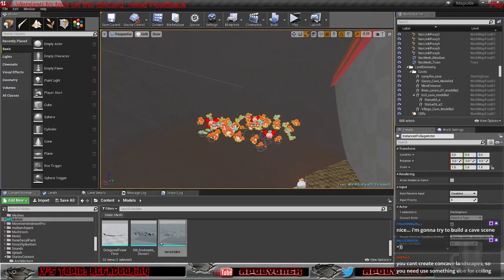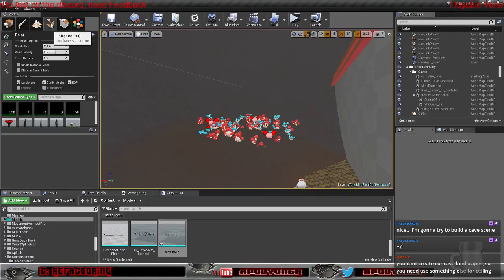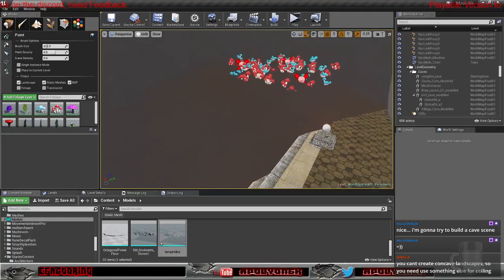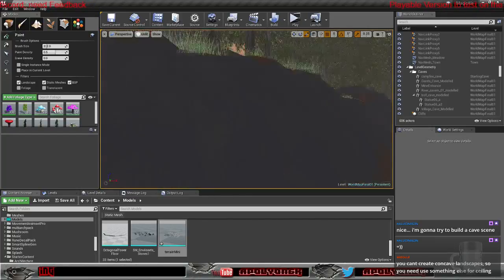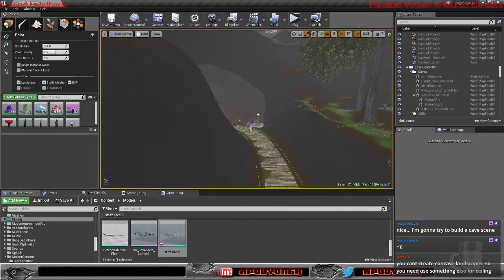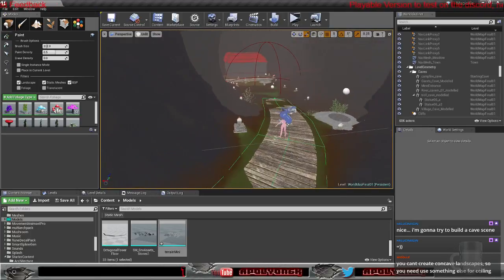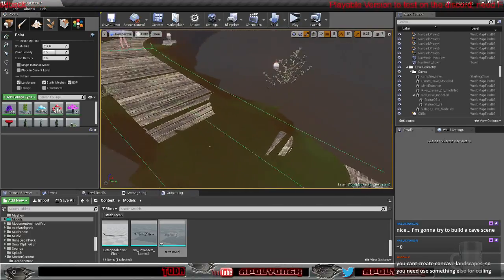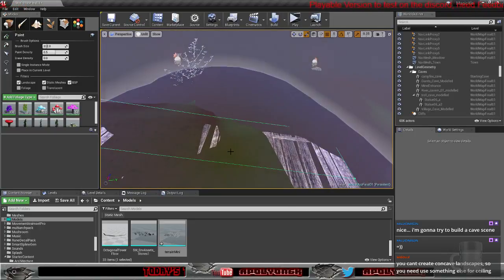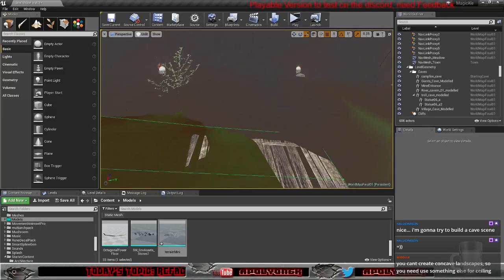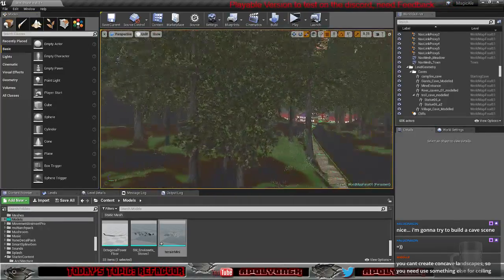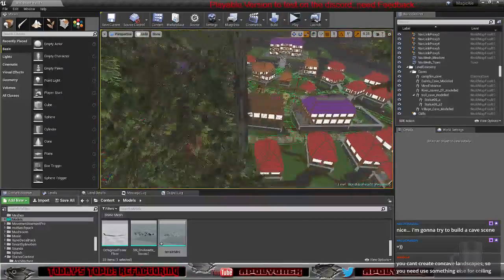Those are foliage? Yeah, those are foliage. You can paint foliage on meshes, that works. But as you can see, the transition here is horrible, and getting the same resolution on terrain and mesh is a real pain. So I try to avoid that.